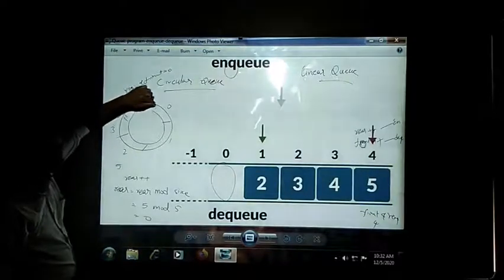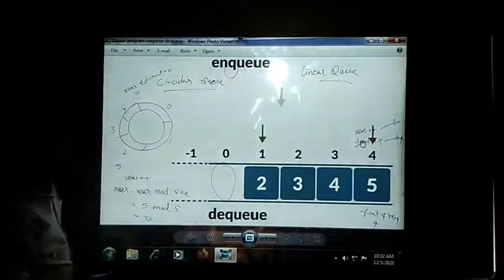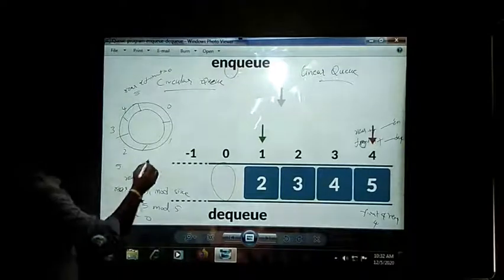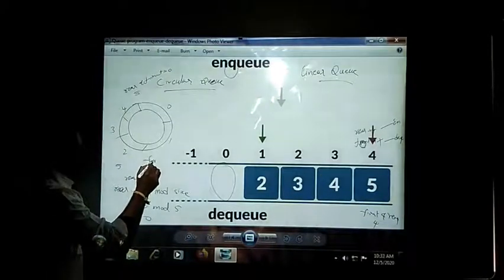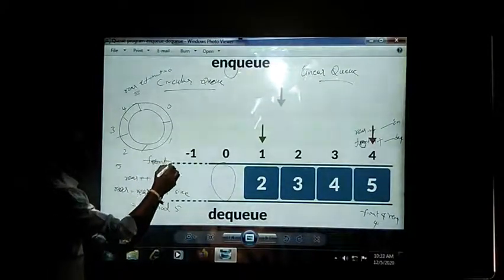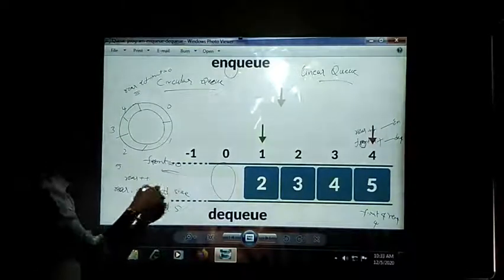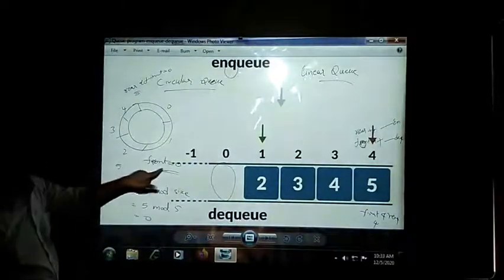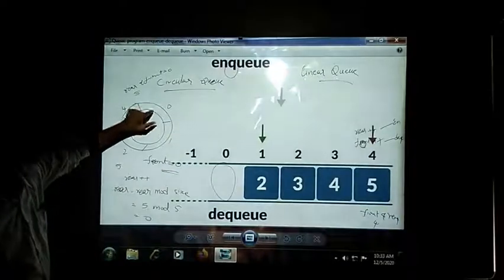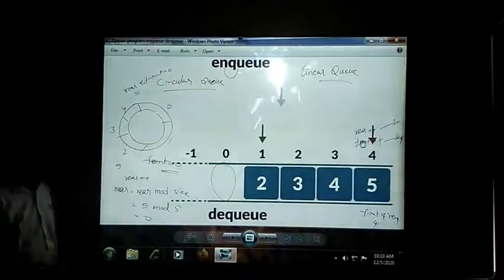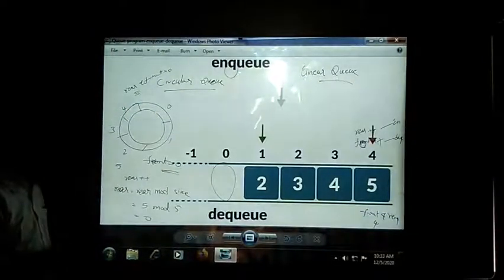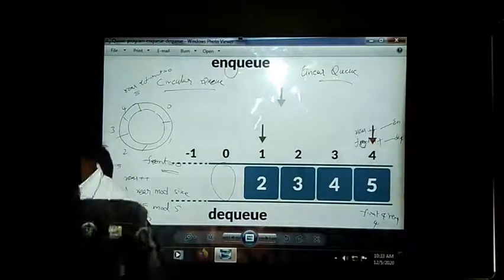Sir, already we have inserted one element at the 0th position. Then how will you check? Then I will be checking the front. If my front value is equal to 0, then I won't allow you to insert the value. If it is not equal to 0, then you can insert the value at the 0th position. Like this, I will be inserting and deleting the elements in your circular queue.